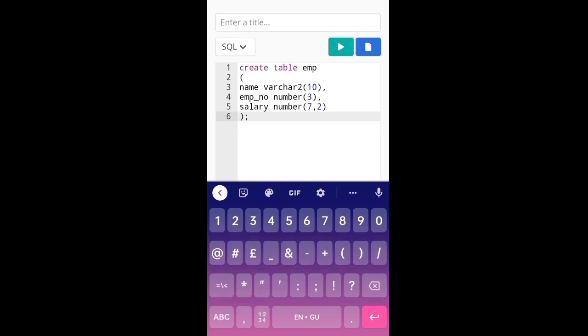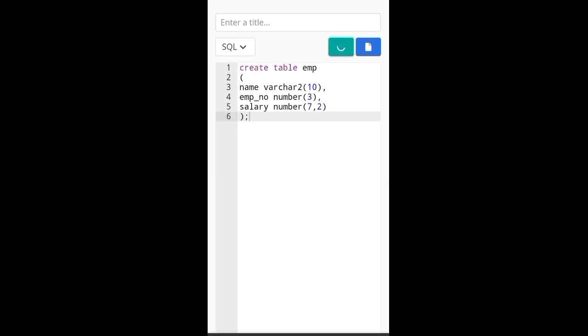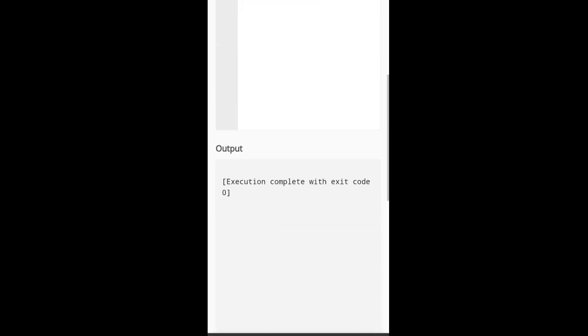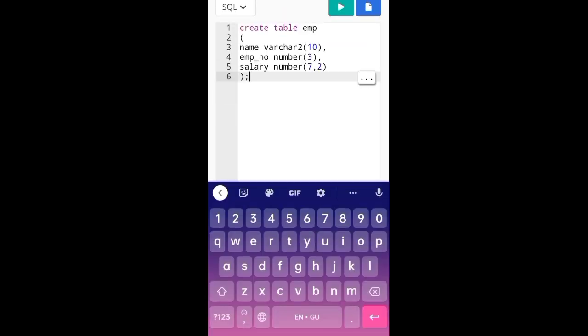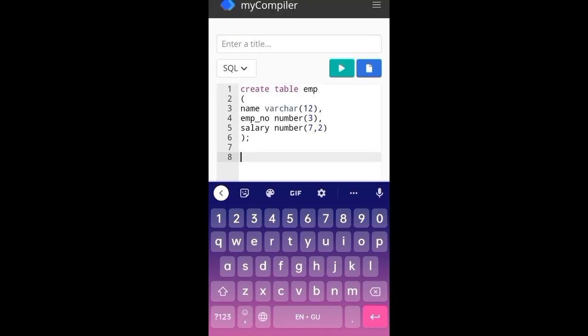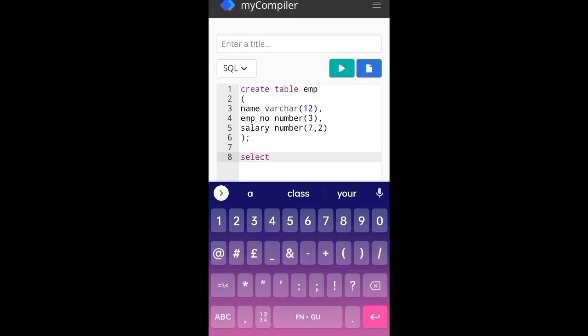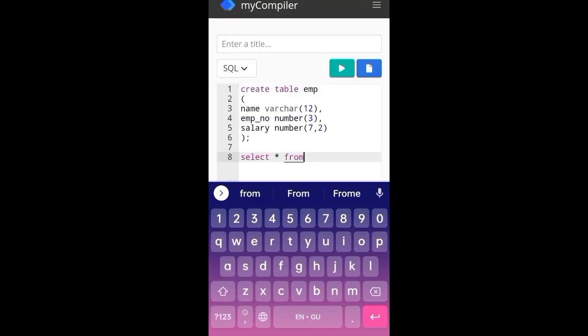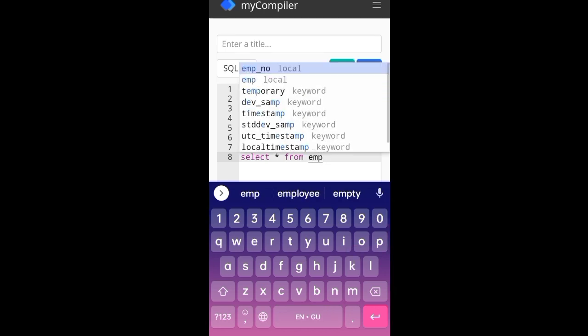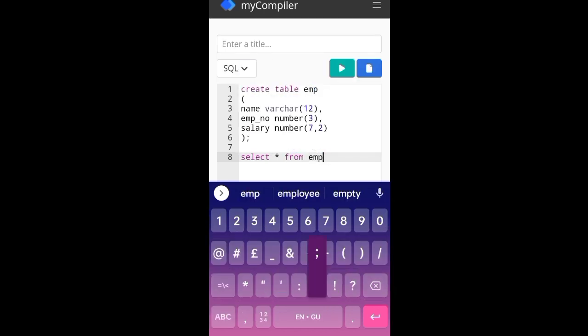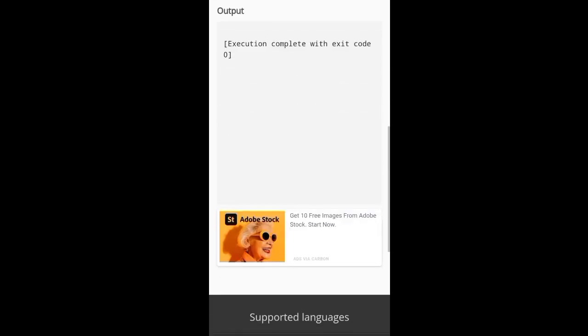At the end of each statement, you need to put a semicolon so that it can execute. I shouldn't say terminate, execute. Okay. Now if you want to see how it looks and works, we'll just say select star from the table name, which in our case is emp. Let's put a semicolon and run the program.